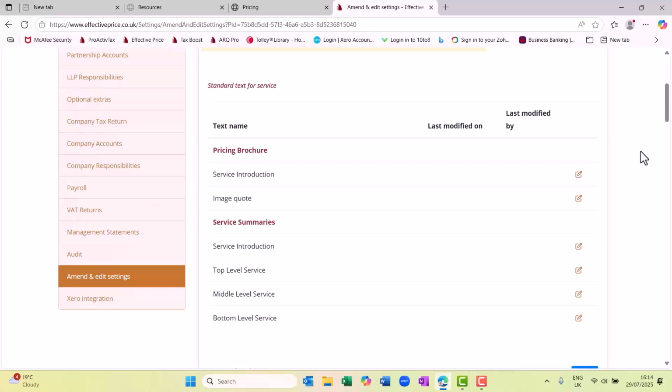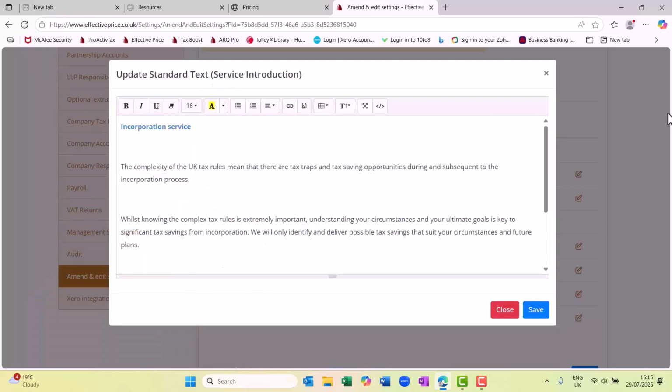I showed earlier in this talk how you can choose between creating a PDF or Word version of various documentation you want to send out to clients and prospects. In Word format, you can adjust these documents accordingly on each occasion. However, if you don't want to change the wording each and every time, but want your own standardised wording and style in various documents on a consistent basis, then you can do this within the Amend and Edit module.